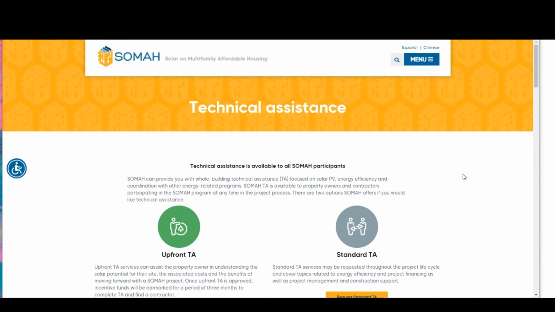Upfront Technical Assistance, or Upfront TA, is a free service designed to support you on your solar installation journey. The SOMAH Program Administrator can help you understand the associated costs and benefits of adding solar to your property. Your time and resources are valuable, and we're here to show you how applying for Upfront Technical Assistance is fast and easy.